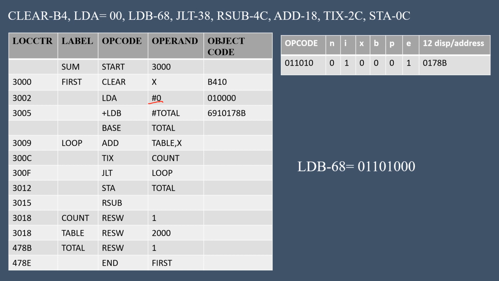So our next instruction is +LDB #TOTAL, where the plus indicates that it is a type 4 instruction. The instruction format for type 4 is 6 bits for the opcode, one bit for each flag bit, and the address. As there is a hash symbol, it is immediate addressing mode, so I is taken as 1 and the rest are taken as 0.